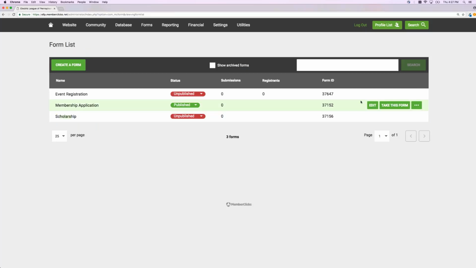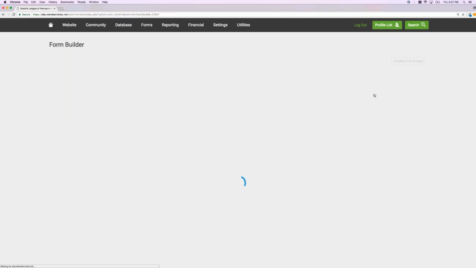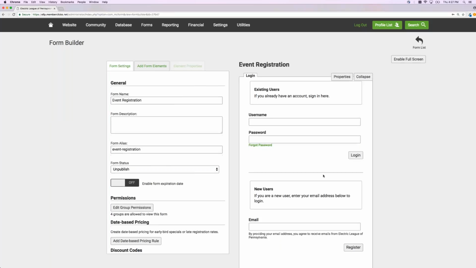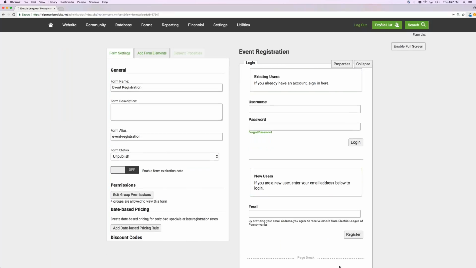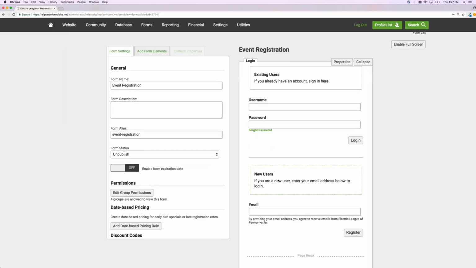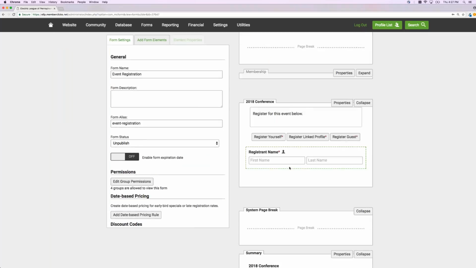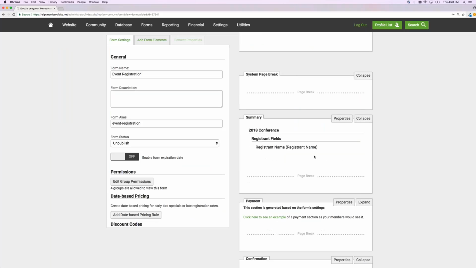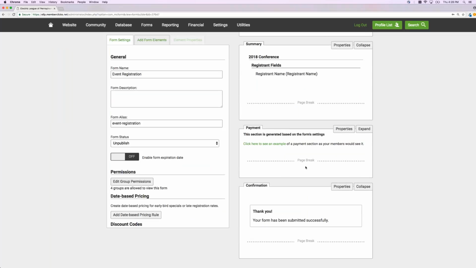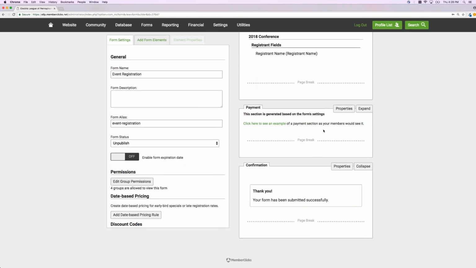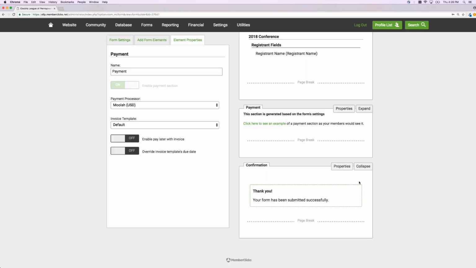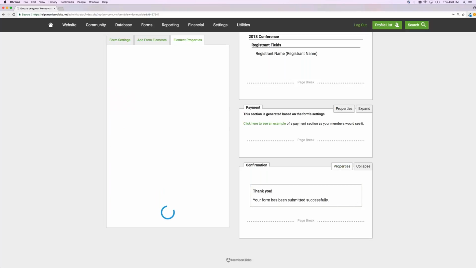Awesome. So I'm going to go back in our event registration. Okay. So we've been through all the different sections that make up our form. The login section, conference section, the event section, summary section, payment section. Then we also actually need to look at the confirmation section. That's the last section down here.